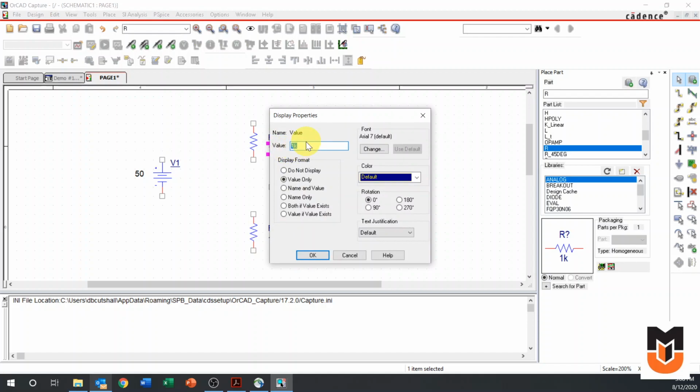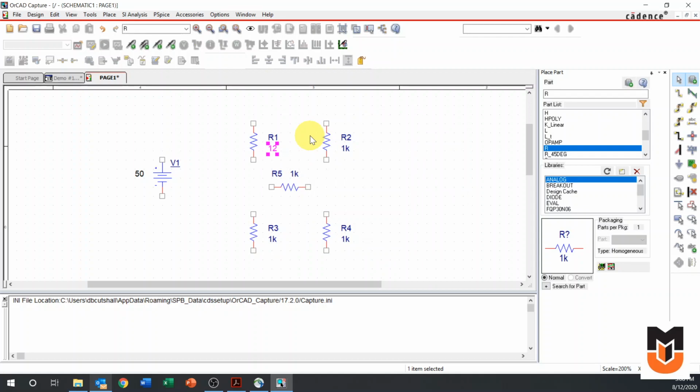So to change this value again, we can just click on the 1K. And so this resistor was 12 ohms, so we can just type in 12. If there's no letters, it just assumes there's no metric prefix. So let's go ahead and hit enter or click on OK.